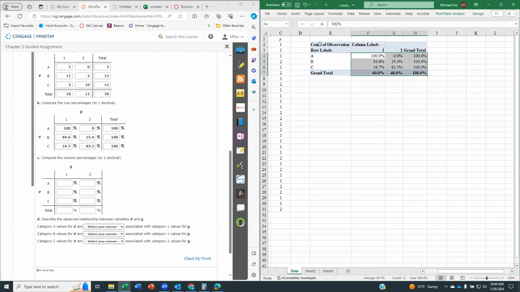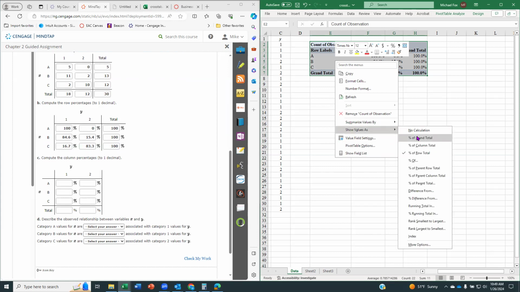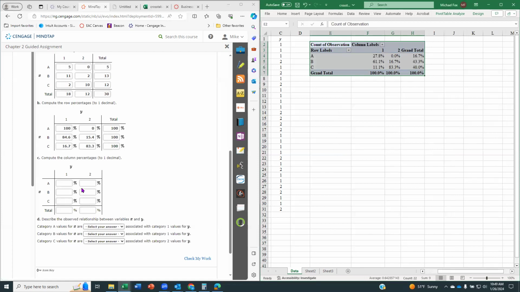So again, choose the whole thing, and then I go show values as, and now I want a percent of the column total. So now we're looking at the columns. So for 1, 27.8% of the values are A, 61.1% of the values are B, and 11.1% of the values are C, for a total of 100%. And for 2, 0% are A, 16.7% are B, 83.3% are C, for a total of 100.